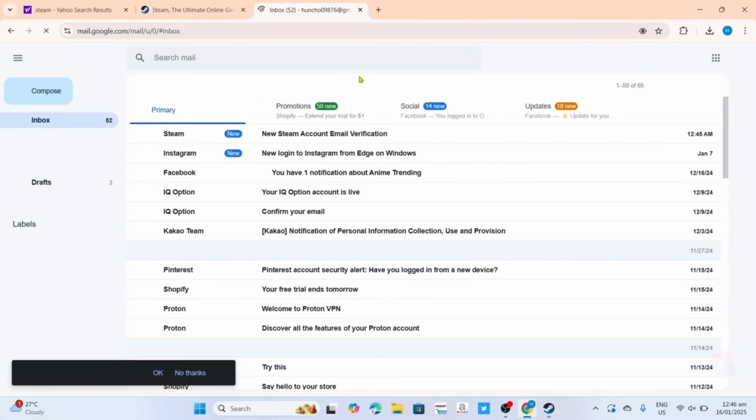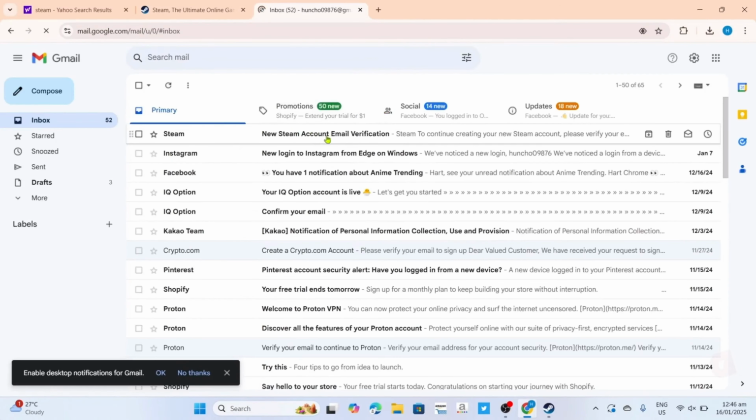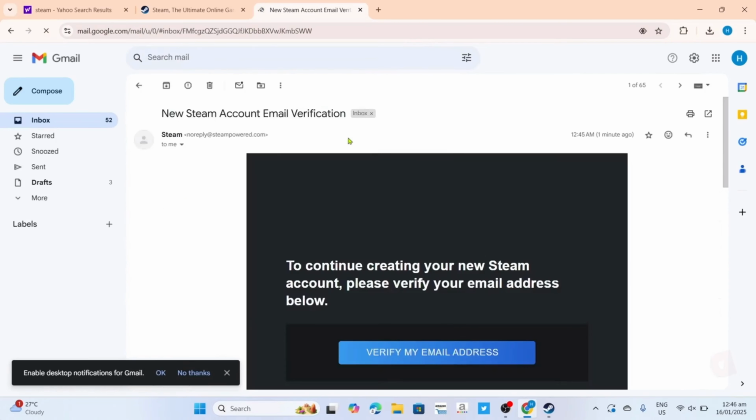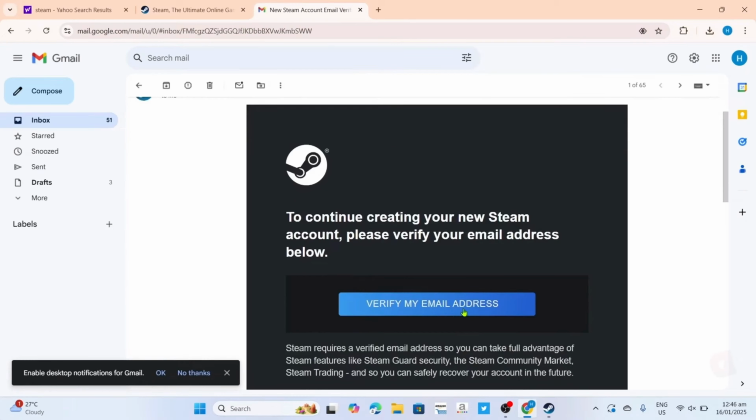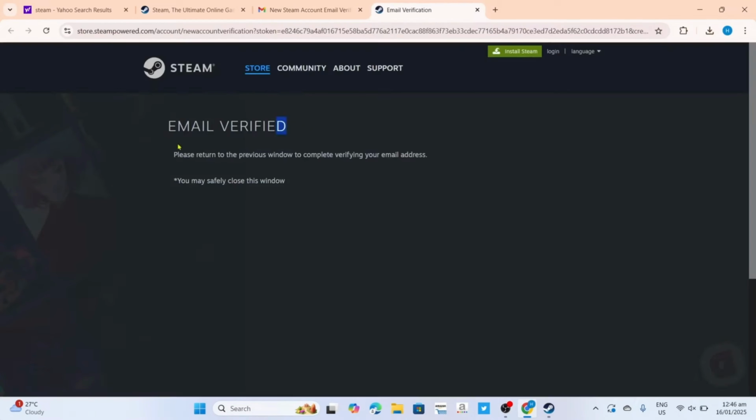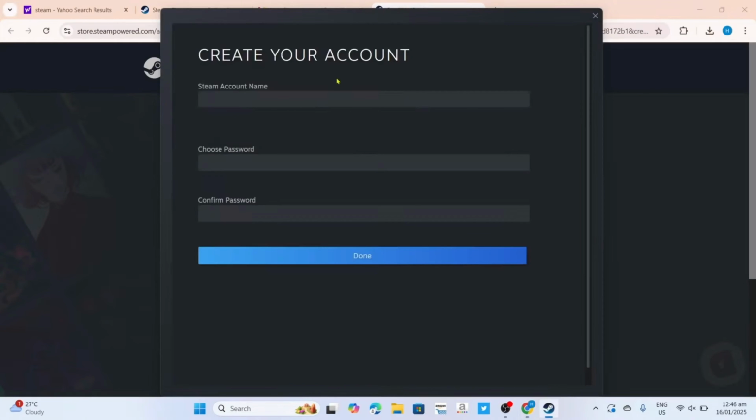And once you've opened your email, you will now see the verification message that Steam sent to you, so just open it. And after opening the message, you will now see this Verify Email Address button right here, just go and click it. And after clicking it, your account will now be verified, so you can now go back to Steam. And then you will now begin the step 2 of your Steam account setup.